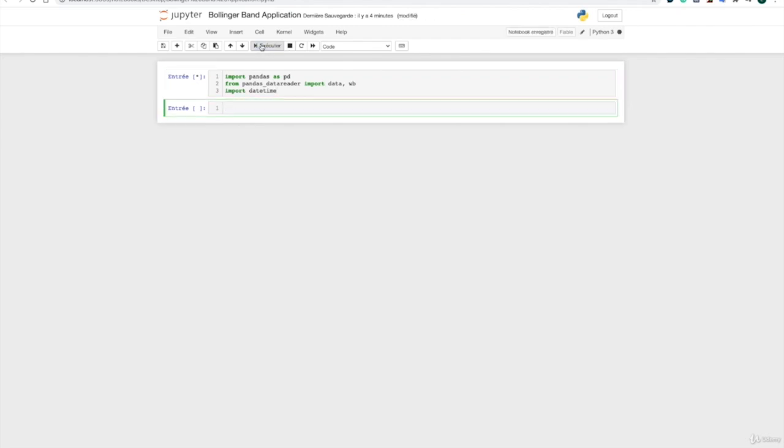After seeing the theory, let's get started with a Python application of Bollinger Band. In order to do so, we are going to start, as usual, by importing our raw packages, which means we are going to start by importing pandas data reader in order to import data, and datetime. Let's execute.